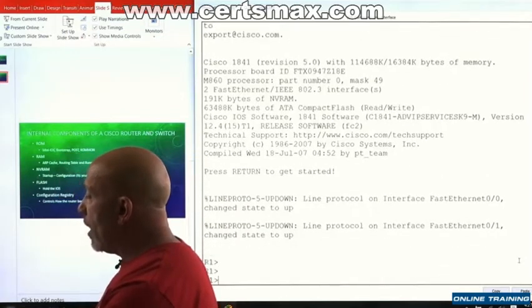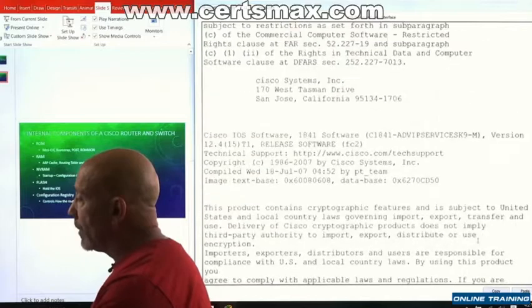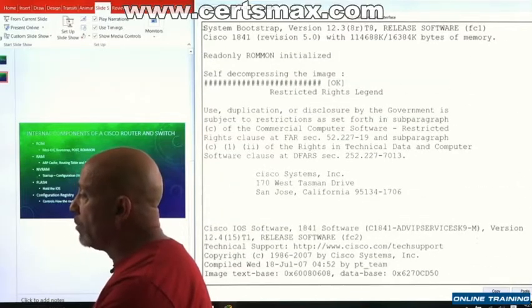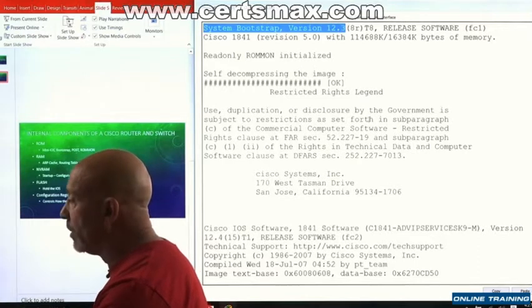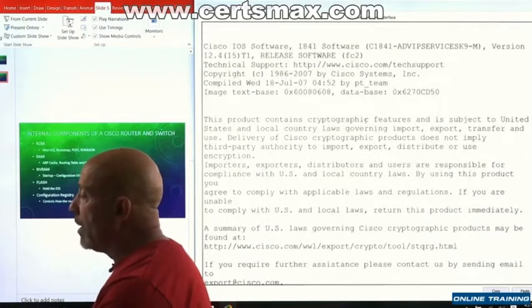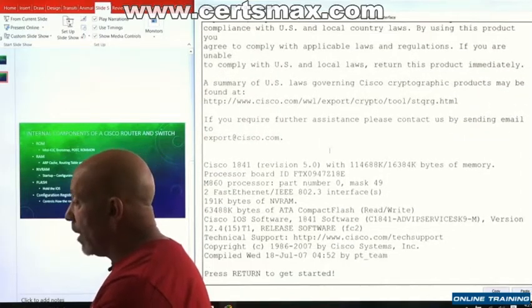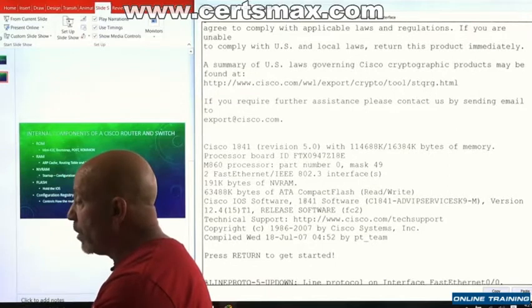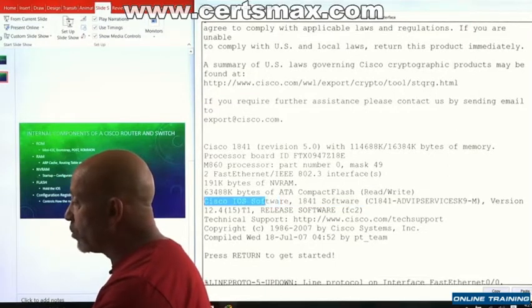All right. As you can see on the boot up, right here, you see the system bootstrap. That started the whole thing, and the version of the bootstrap, right? I'll show you a little bit later. And then it starts doing all these proprietary things. And it starts telling you about the operating system you have, which is your Cisco IOS, which is right here.